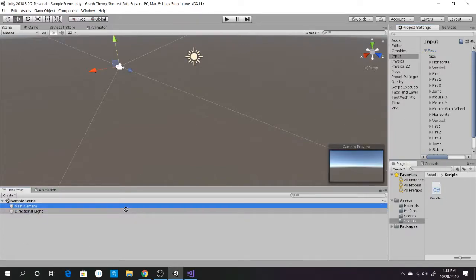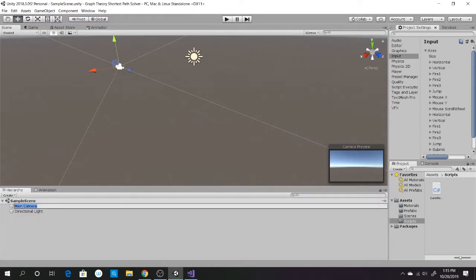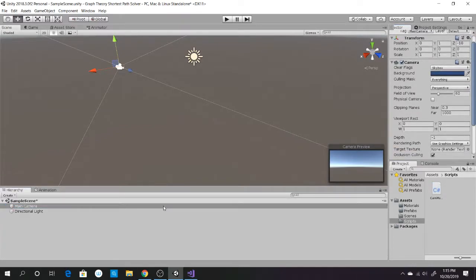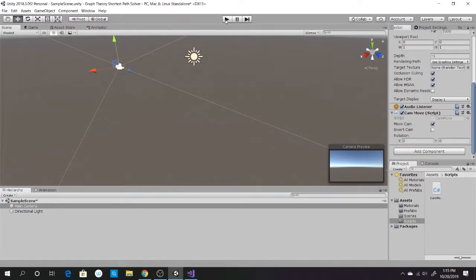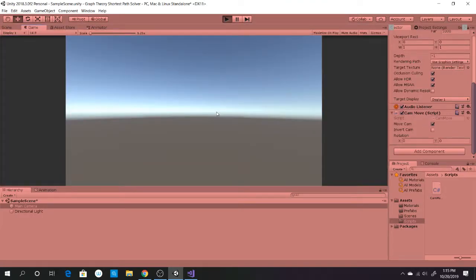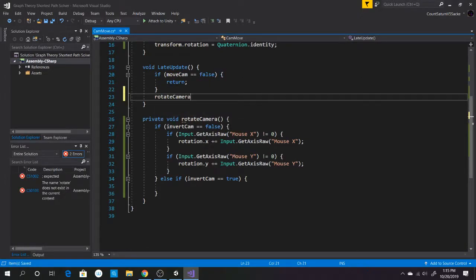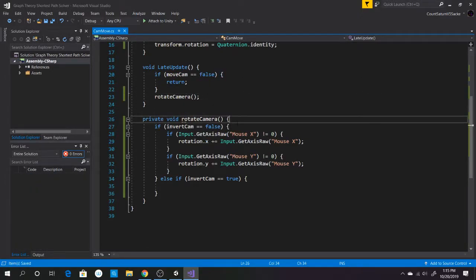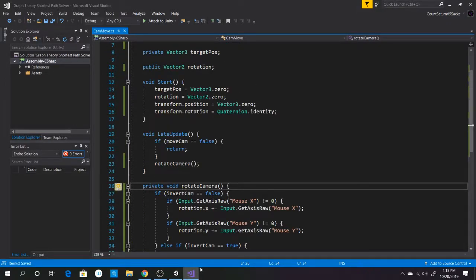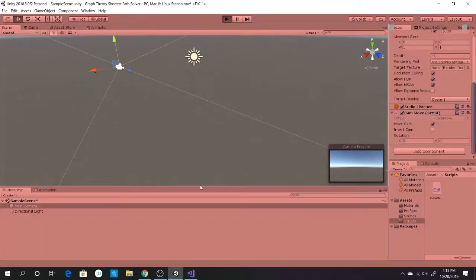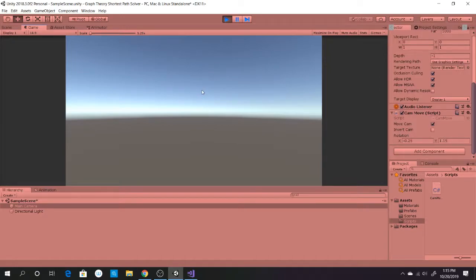So I'll put it onto the main camera. Where is it? Is it here? No, apparently it's not. Go on, get on there. Okay, so MoveCam set to true. Let's see. Okay, there's something wrong. Right, we didn't even put this into the update. Okay, that's why. So RotateCamera. There we go. That's what I forgot to do. I forgot to put it into the update. Okay, let's see. There you go.